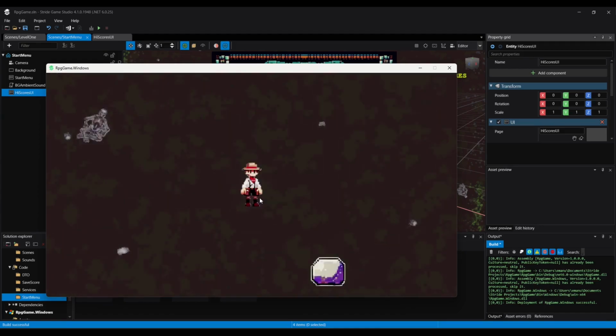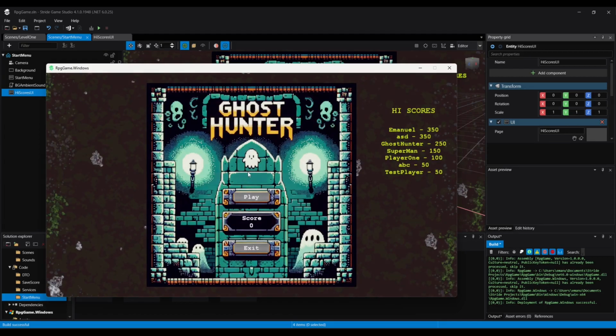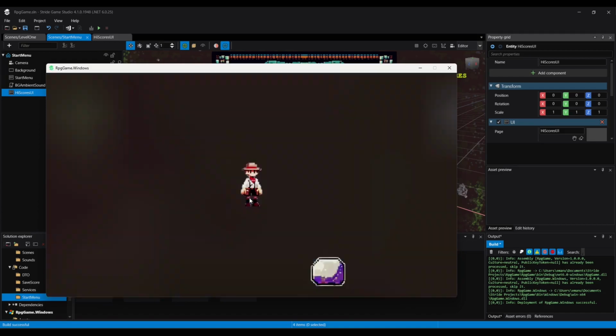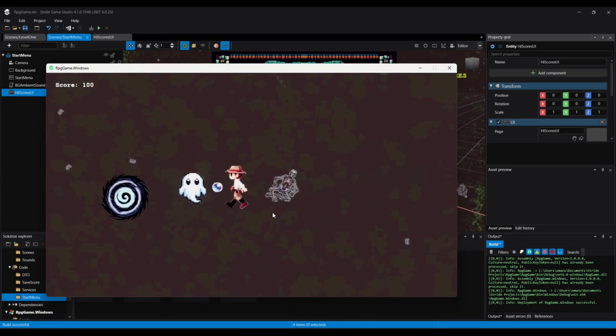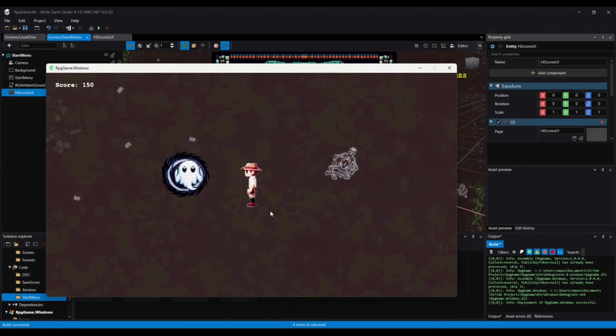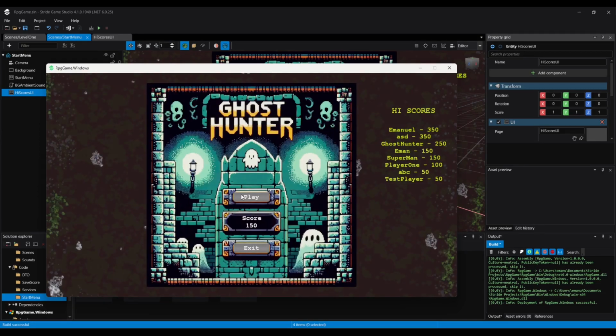And let's play the game and see how this is going to work. If we get caught without any points, then we get immediately returned back to the start menu, and no score is registered. But if we play and we make some points, let's make 150 points, and now we get prompted to enter our name. So let's enter our name and confirm, and now we see that the score is registered, and is available every time we load the start menu again.